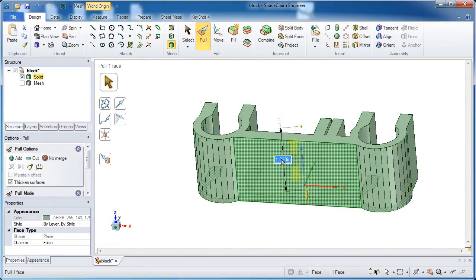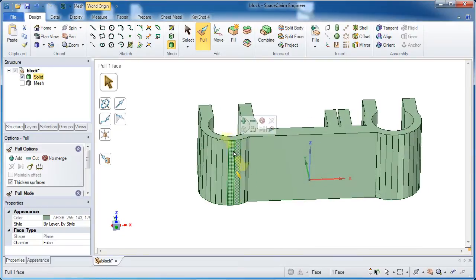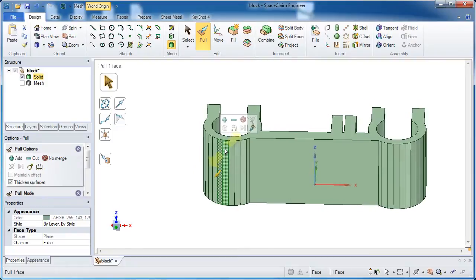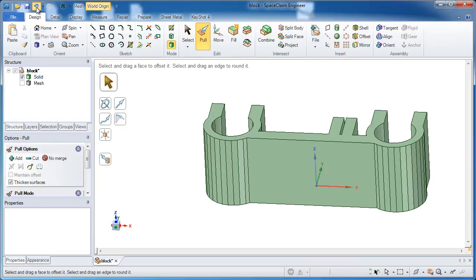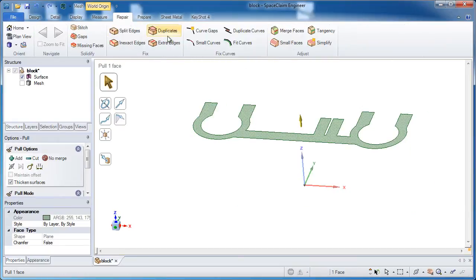The problem with this solid, you'll notice, is anywhere where there's supposed to be a cylinder, it's broken up into small planar faces. That's the approximation that SpaceClaim did for those facets. After all, facets are just small triangular segments. Now let's do an undo operation, and this is really the perfect time to use SpaceClaim's curve fitting tools.